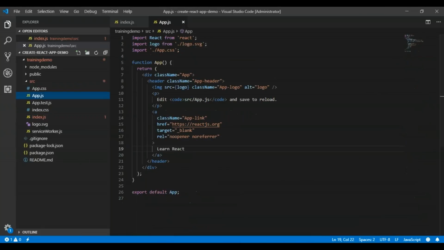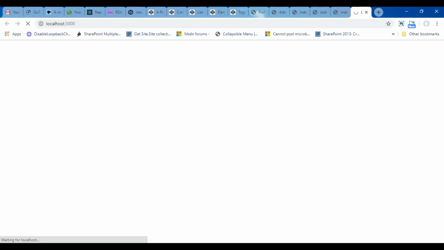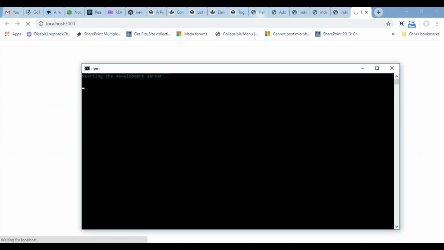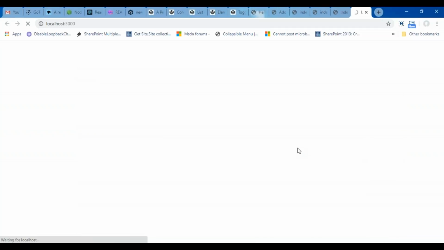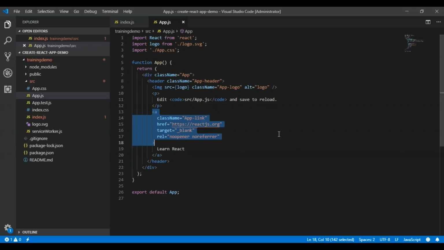Okay, so let's go to app.js. In this app.js, since this is a function component, I have a return statement over here. In this return statement, I have written some basic HTML. So the header tag is there. In this header tag, I have specified the class name, because you have to specify it with the class name. Some image will be there. And then in the anchor tag, I have written some static text. So it's running as of now. It's starting the npm server. No problem. We'll move to the code again.